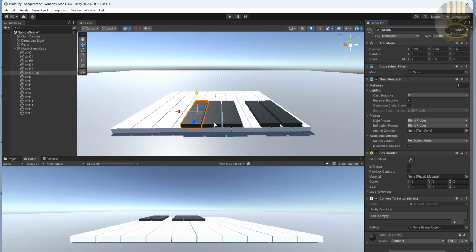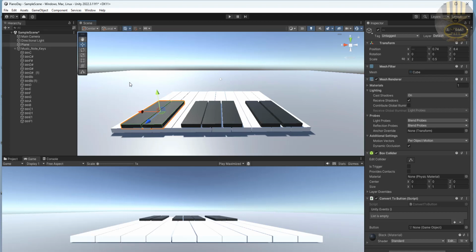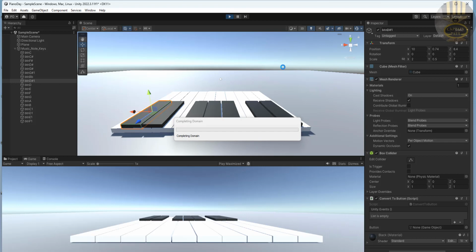Okay, now finally I'm gonna create another duplicate and just drag it way over there. I think so. Yeah, something like that. Okay, so one of them is going to be C sharp 1 there, and this other one is going to be, this will be D sharp 1. Right. So if I run it, this is how it's going to look like now.